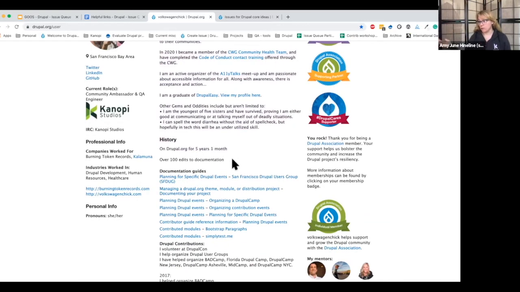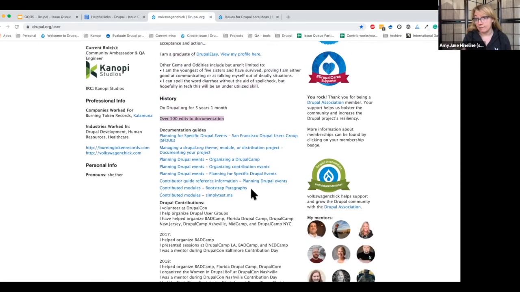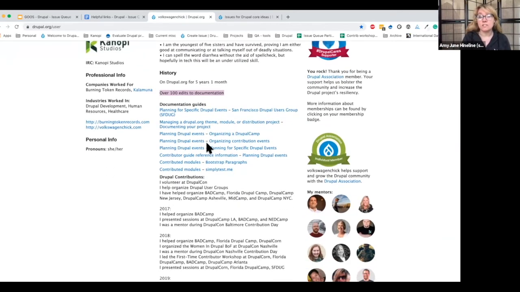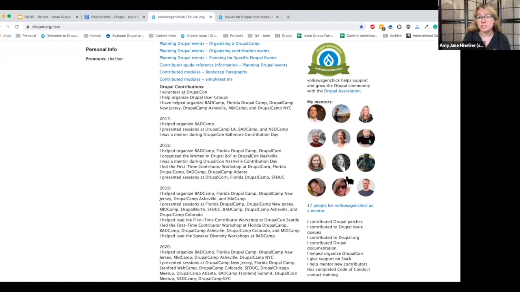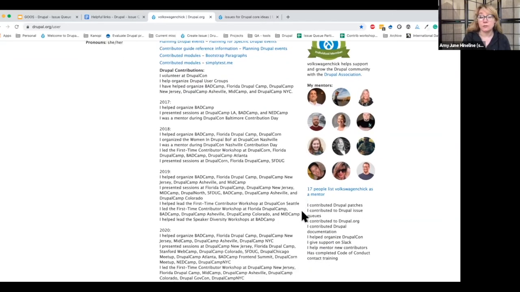Documentation, we're going to have a workshop on documentation in a couple weeks, but when you contribute to documentation pages outside of the issue queue, it's attributed on your profile as well. And again, back to documentation, I maintain and help with some documentation guides, and they're listed here. You can highlight some of the events you do. Adding your mentors is important, kind of attributing who's helped you along the way.